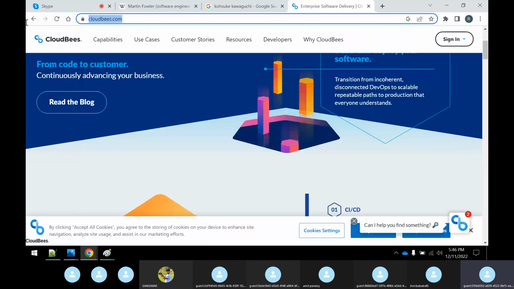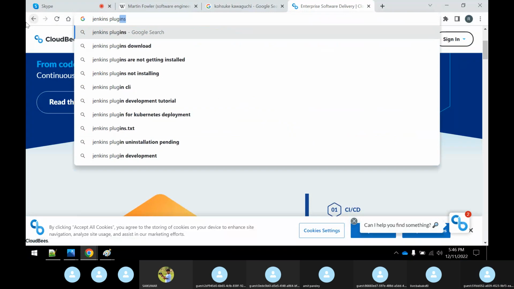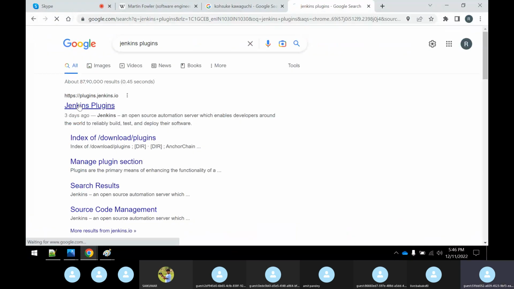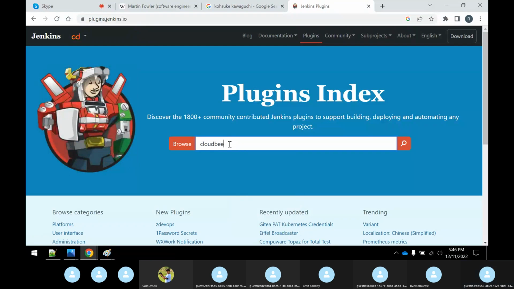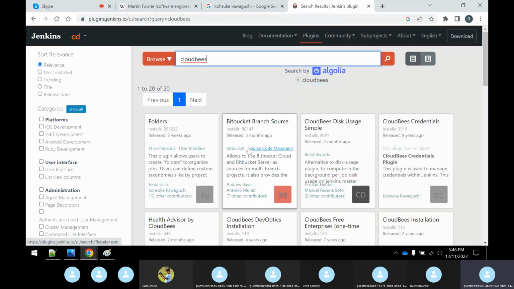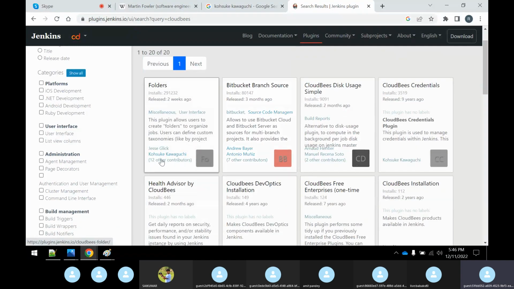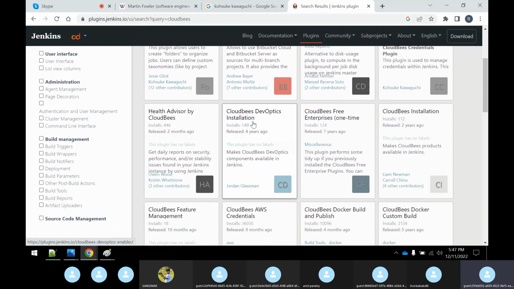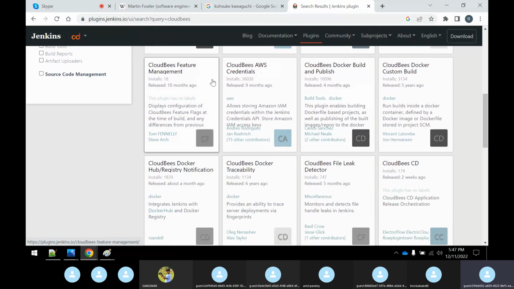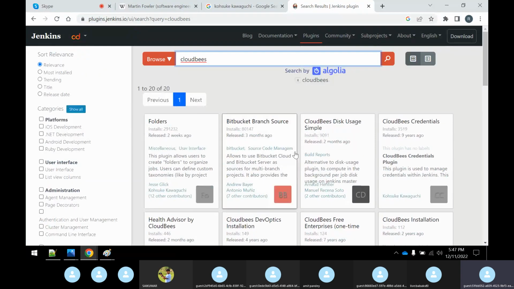And if you go to the Jenkins plugins and type CloudBees here, you can see that most of these plugins are all developed by CloudBees. See, Kosuke Kawaguchi has developed this, Bitbucket Branch, CloudBees. Many of the plugins are actually developed by CloudBees. So when you use a lot of these plugins within your Jenkins, they are developed by CloudBees itself. Okay, clear, guys?